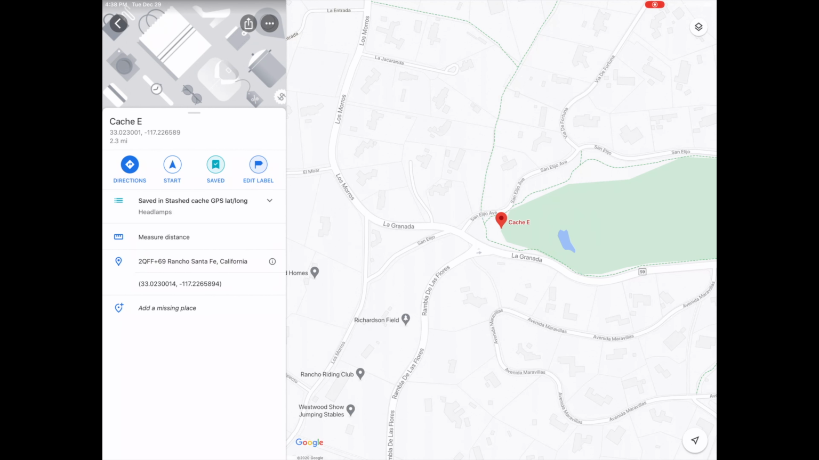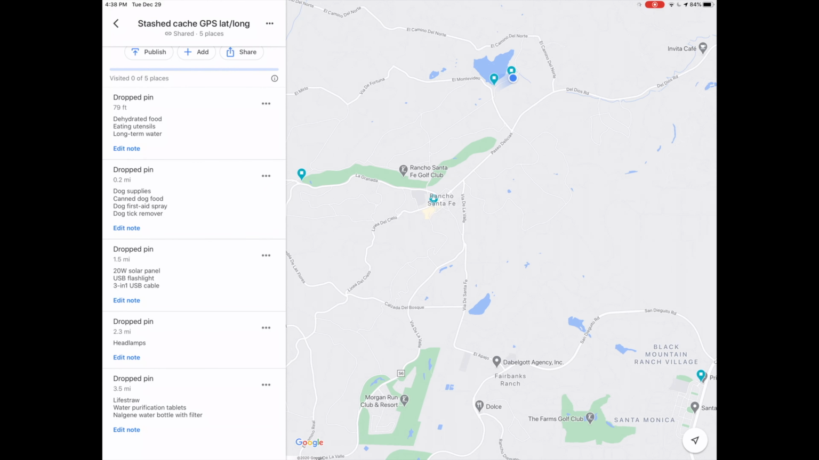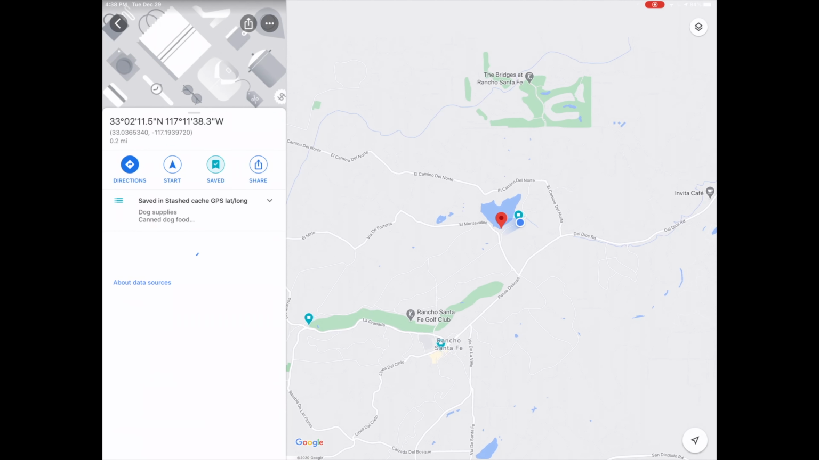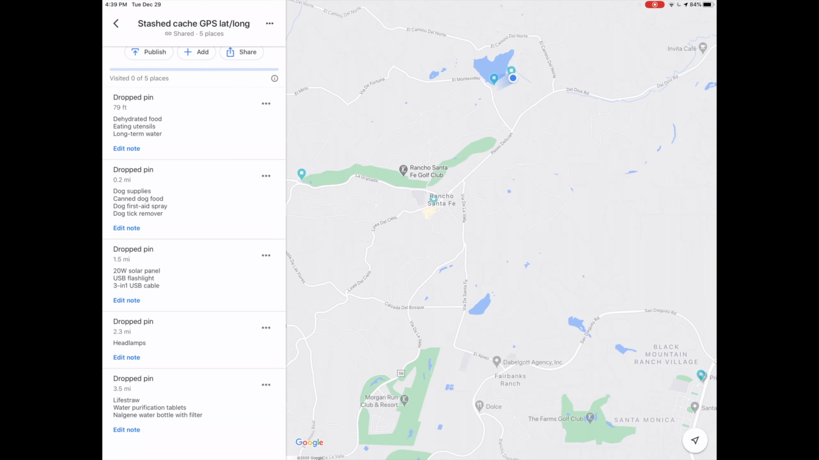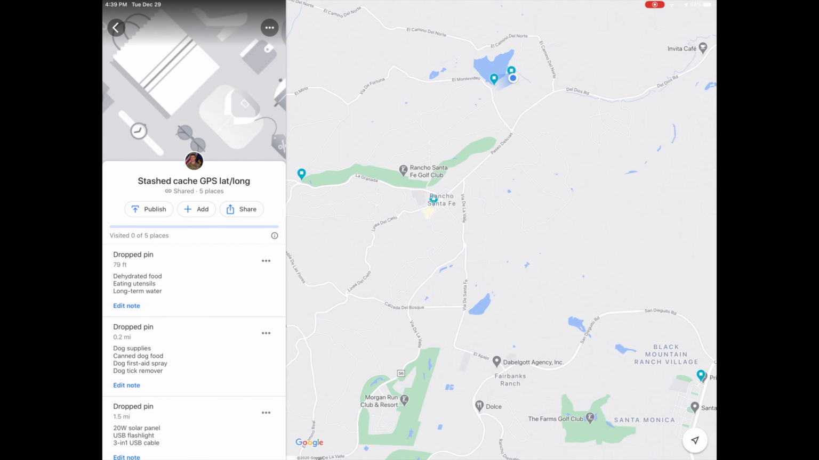Okay, so this also is a useful overview if you've stashed different types of hardware, different types of equipment throughout the county or throughout your HOA. Now you can at least see, okay, I have that headlamps there, I have dog supplies and drop pin there, and the lat long is right there. I can send this waypoint to somebody if the cell towers are up. But the point is, you want to be able to share this whole list, and now everybody I share it with knows where I've stashed my caches.